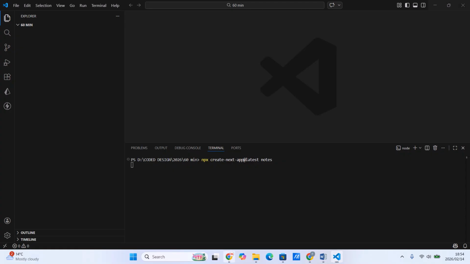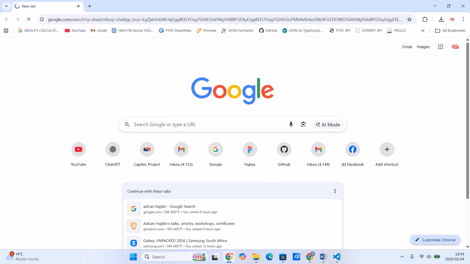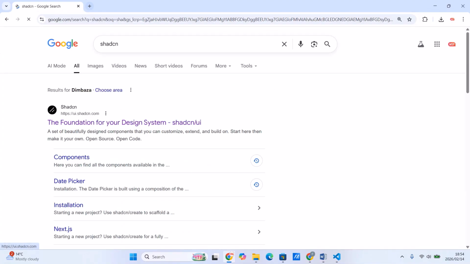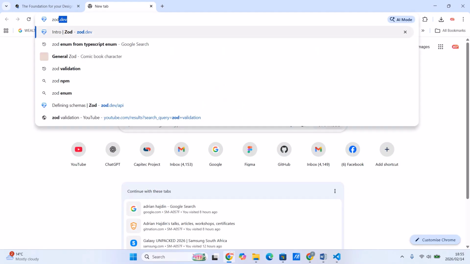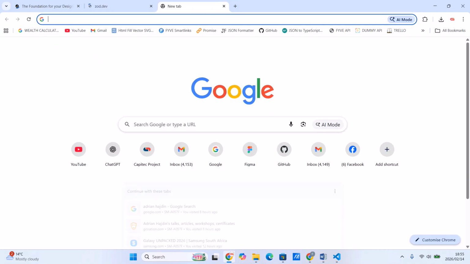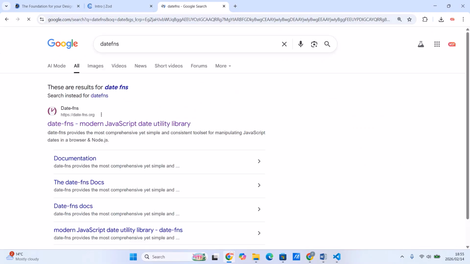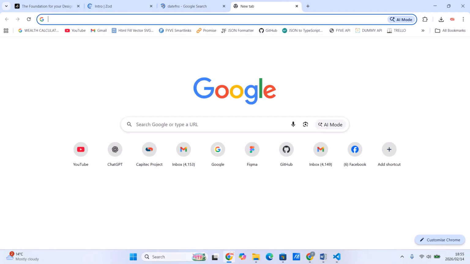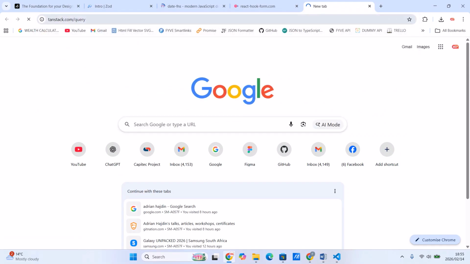It's going to take time. So what I'm going to do in the meantime, I'm just going to open some tabs that we are going to use. We are going to use shadcn. Let's go here. We are going to use Zod. We are going to use date-fns. We are going to use React Hook Form. We are going to use TanStack Query. I think that's about it for now.